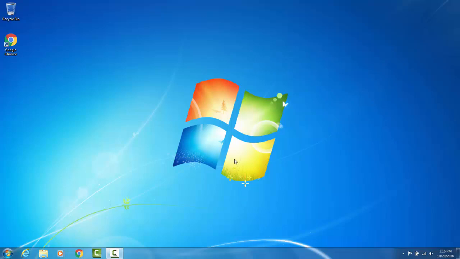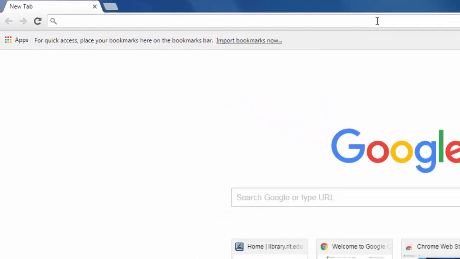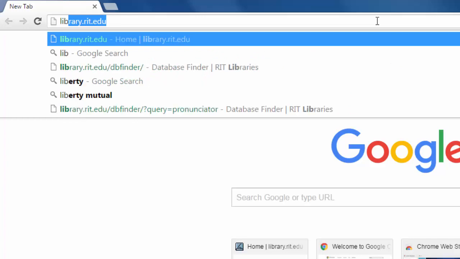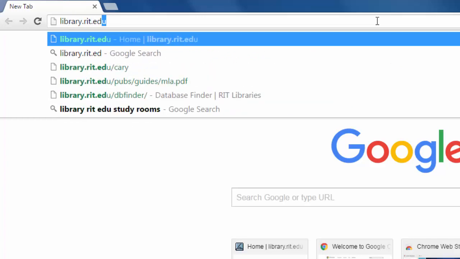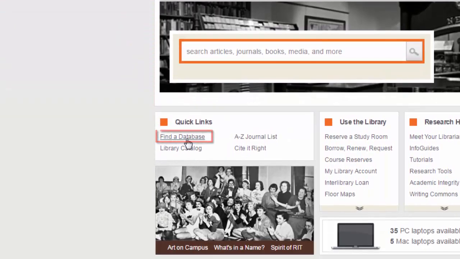To register your account, open up a new web browser, go to library.rit.edu, under Quick Links, select Find a Database.